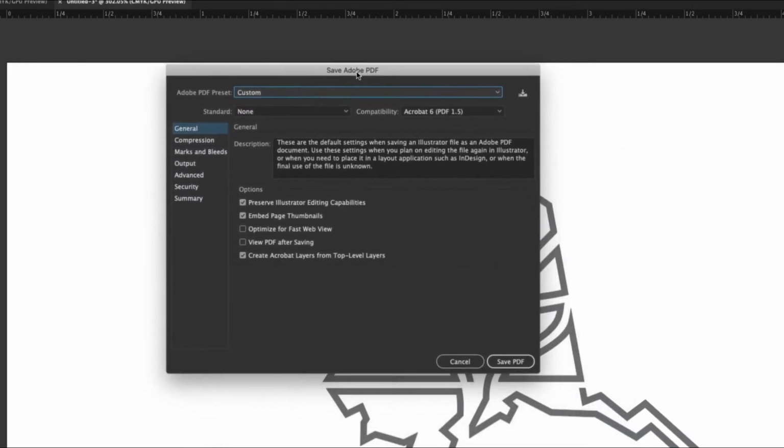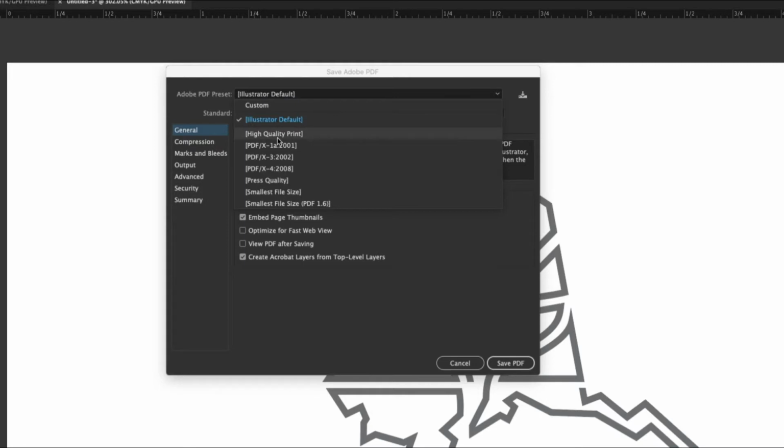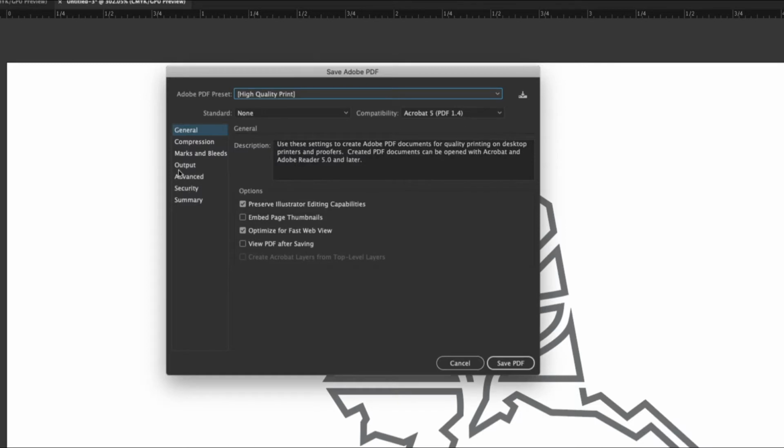And that's going to bring up this window right here. The default is going to be Illustrator default. What I normally save my PDFs out as is high quality print, unless I know that I'm sending the file to the press, and then I will do the higher press quality. But generally, sending it to a client or just sending it over email to somebody just to proof something, high quality print is perfectly fine. So we're going to select that, and you don't have to worry about anything else.